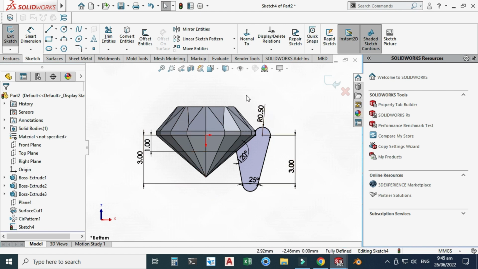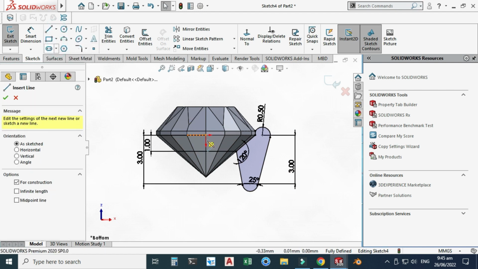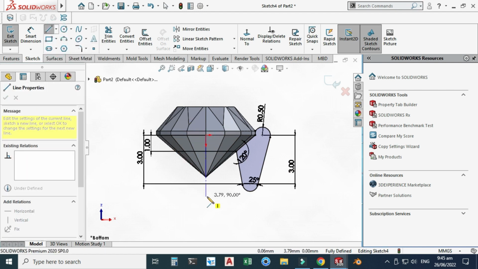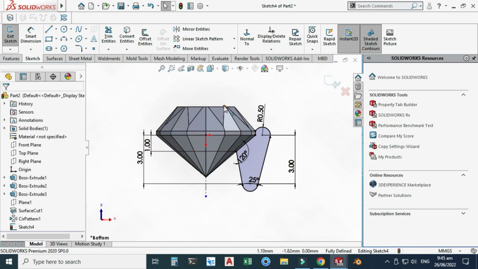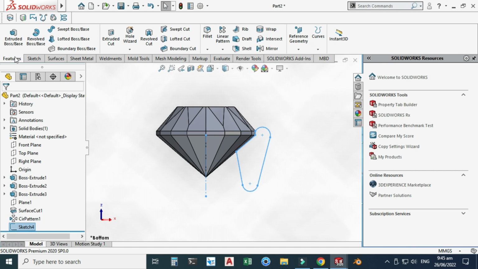As you can see, the color of the sketch has turned black, and you can see here as well the sketch is fully defined. So we need a center line here for revolving this sketch 360 degrees, and I will exit this sketch.